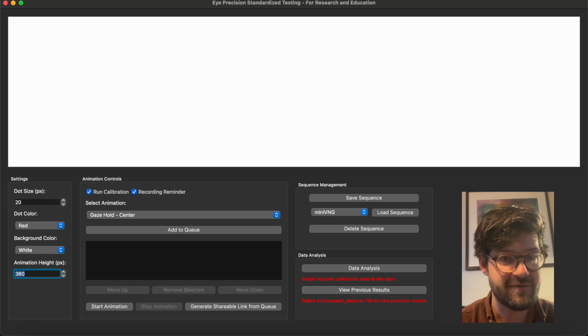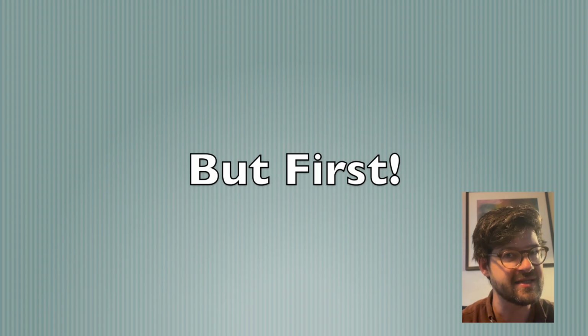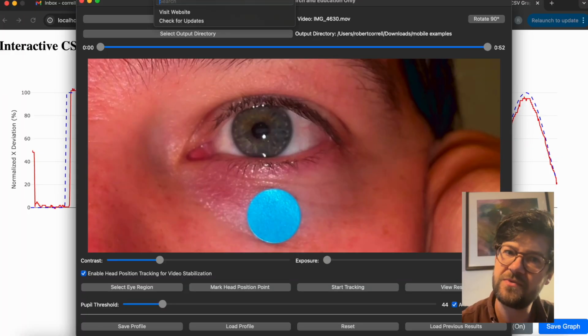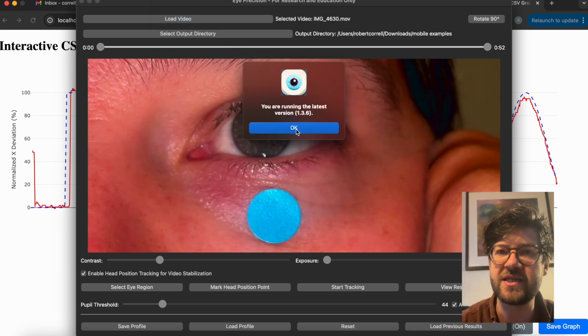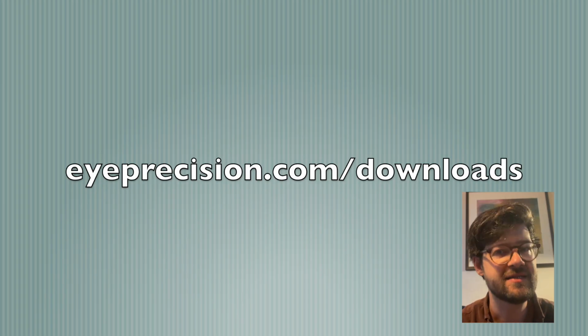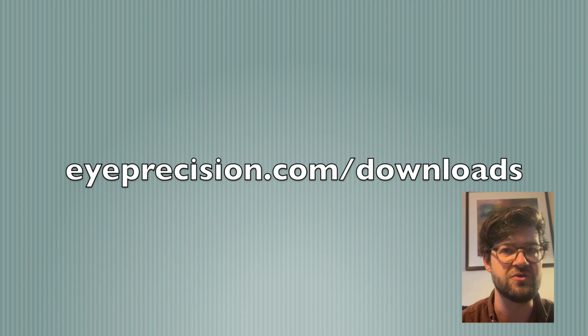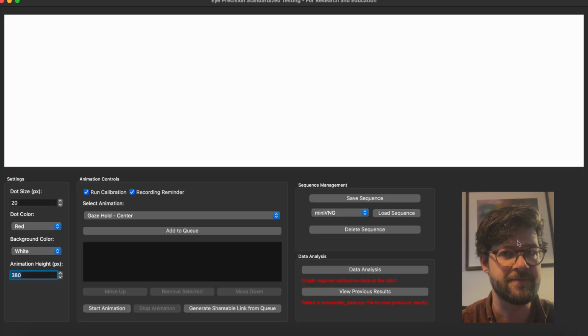Before we start, the first thing you need to do is make sure that you've got the latest version of iPrecision and the Animations app. Check them both separately. In each app, you go to Help at the top, check for updates, and it'll tell you if you're running the latest version. If not, go to iPrecision.com/downloads, download the latest ones, install them. License keys won't need to be renewed, anything like that. Just install them onto the computer and you should be able to run with all the latest updates.